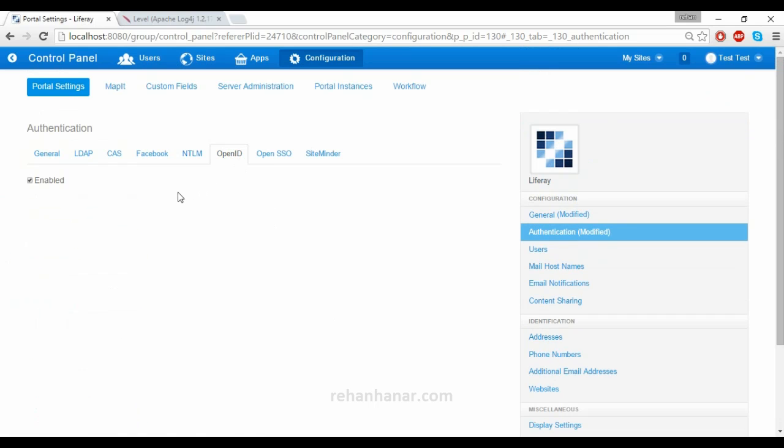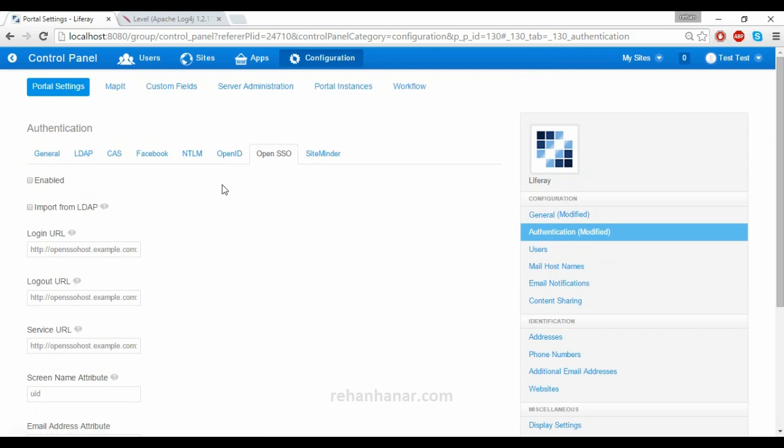Next is the OpenID. You can make the users authenticate based on the OpenID which they have. You can also make the users authenticate using OpenSSO. You can enable it, and you can import from the Ldap mode. If you need any help, you can just hover over it and it will provide the necessary instructions.